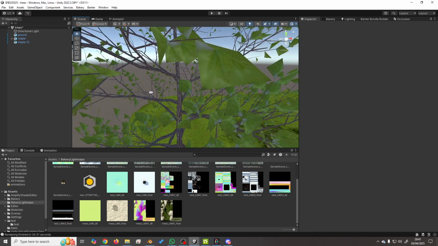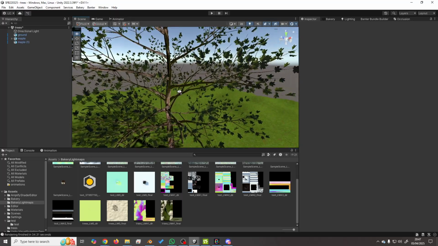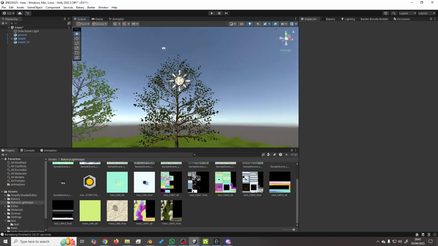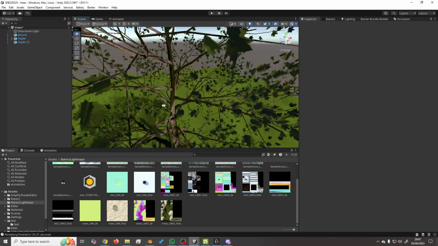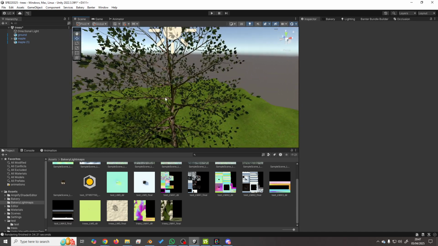This is the tree without the baked lighting, and this is the tree with the baked lighting, and I'm sure you'll agree baked lighting is the way to go. Not only does it look cool as hell, but your headset won't be doing any real-time light calculations while you're in the world.